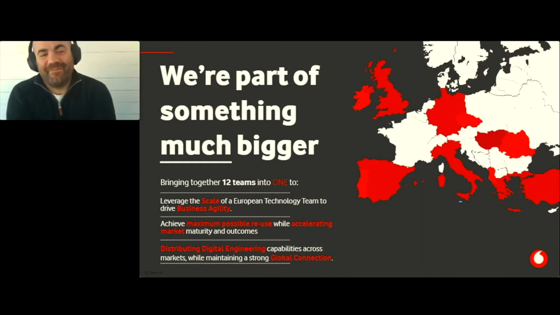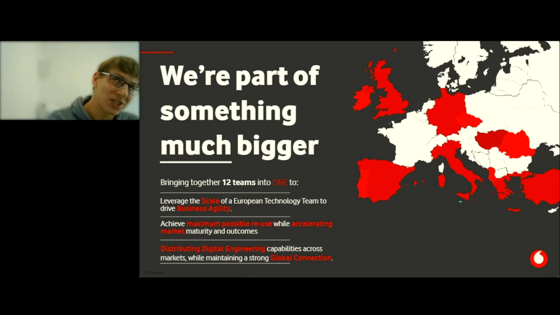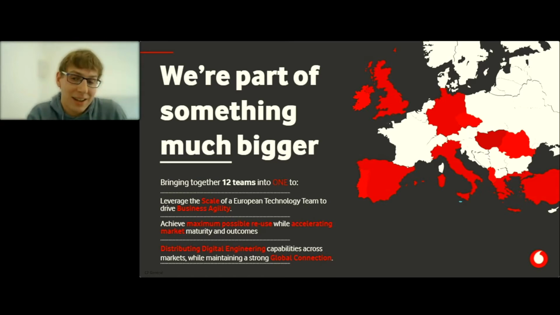So let's start with global engineering. About 2 years ago, Vodafone made the decision to unify our engineering arm together. We have got Vodafone bases across multiple areas in Europe, as you can see on the map there. And with that, we wanted to bring together the best of all the engineers across all these markets into one place. So we could use the scale of Vodafone to build things quicker and more effectively. And that point there, maximize possible reuse while accelerating market maturity and outcomes.